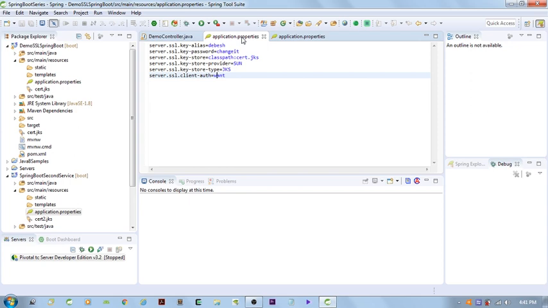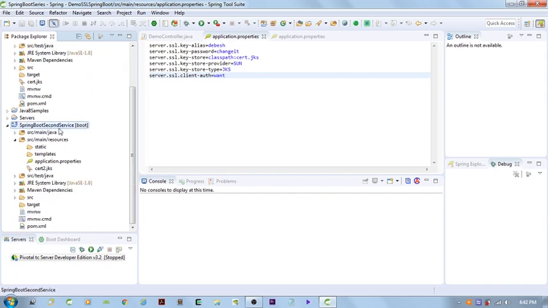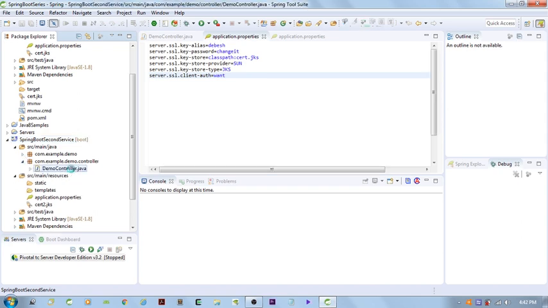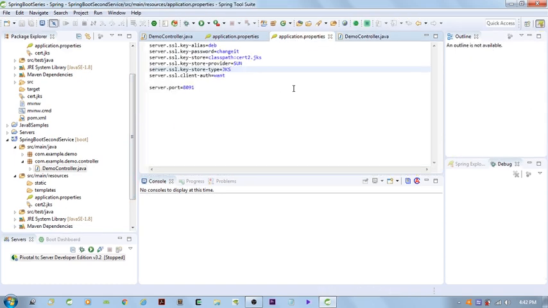Now let me showcase the demo we have prepared in a Spring Boot application, showing how we can achieve two-way SSL communication between two microservices. Here you can see I have created a demo service and another demo secondary SSL-enabled Spring Boot service. Here we have created an endpoint. If I open my controller, I have created a test endpoint which returns hello world. In this application properties, we have enabled client SSL.